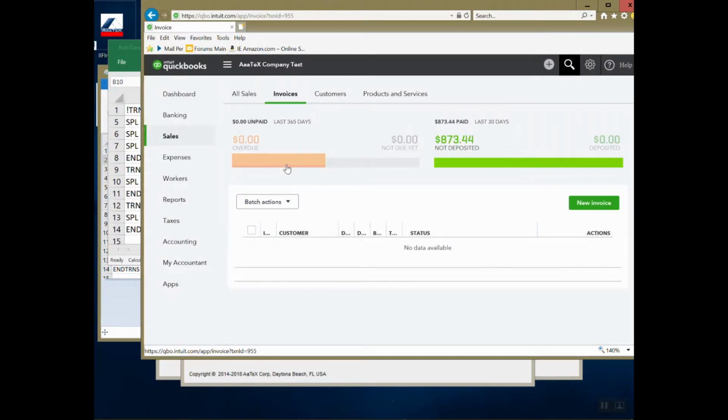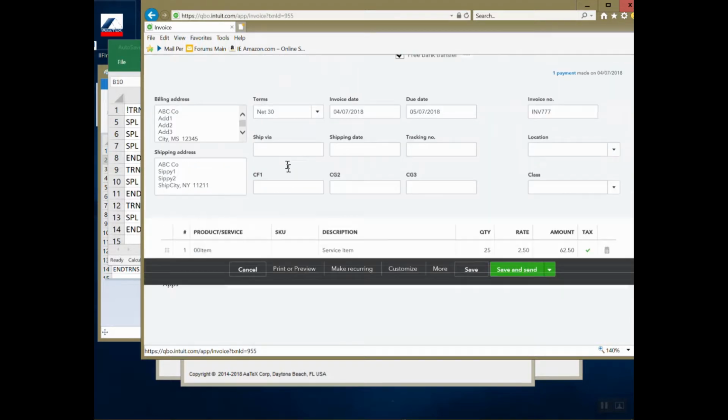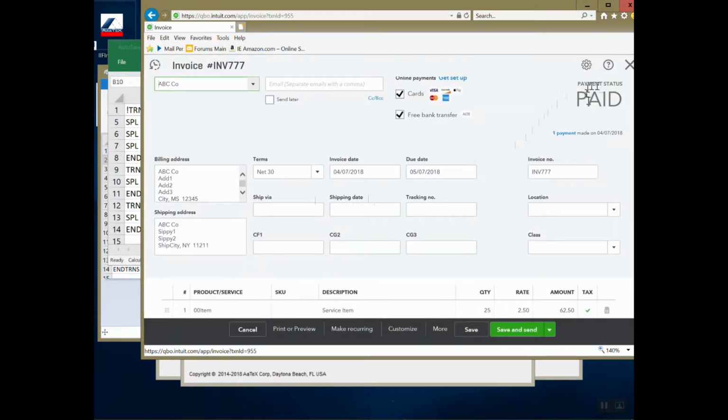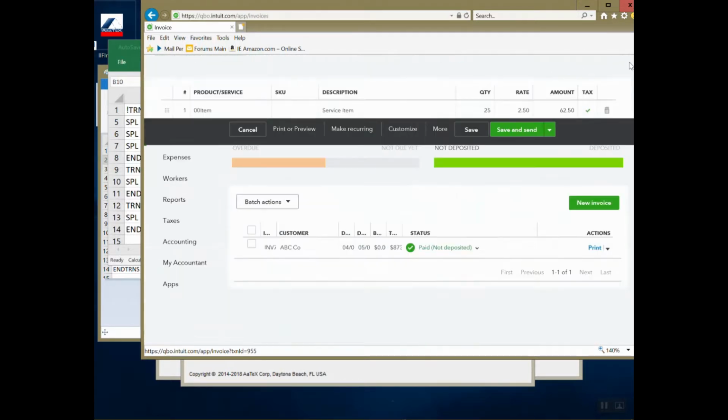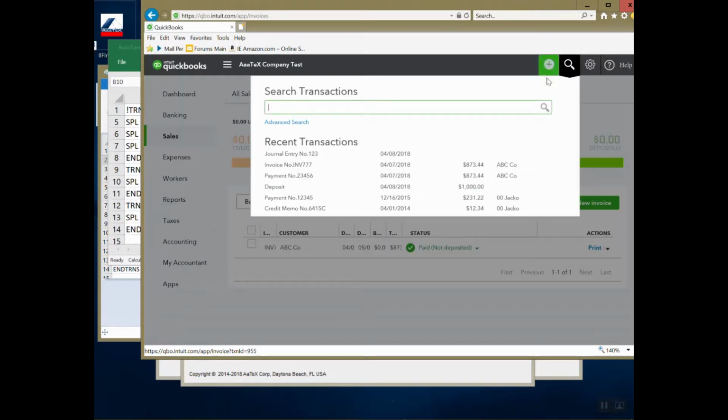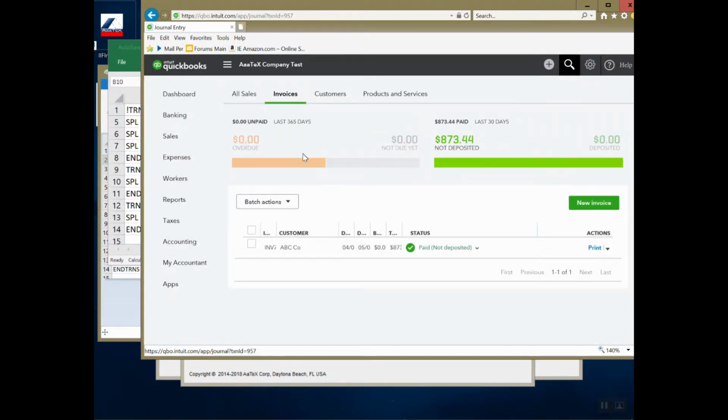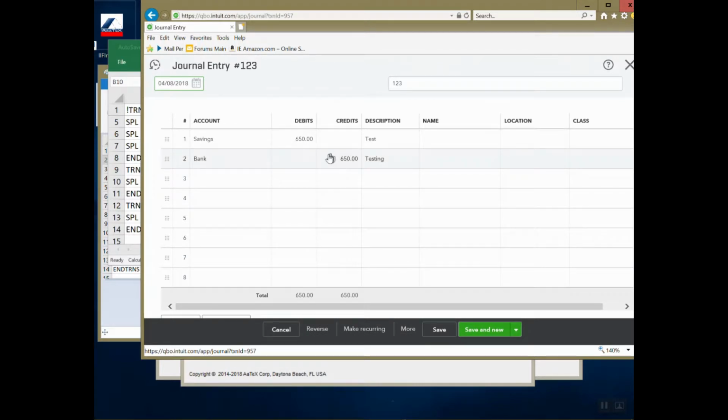Now let's look at the invoice. There's the invoice, and it is marked paid. And finally, a journal entry. And there it is. Now this is indeed a very simple case, but we have done all types of transactions, large and small alike.